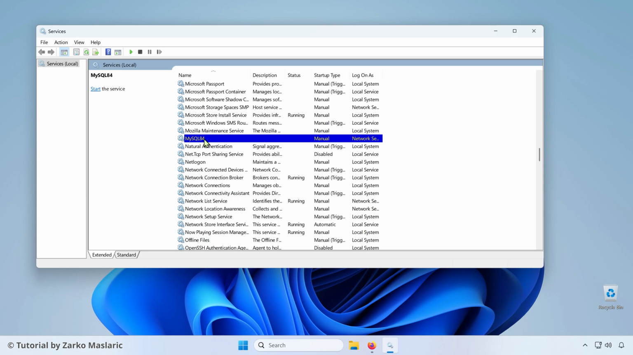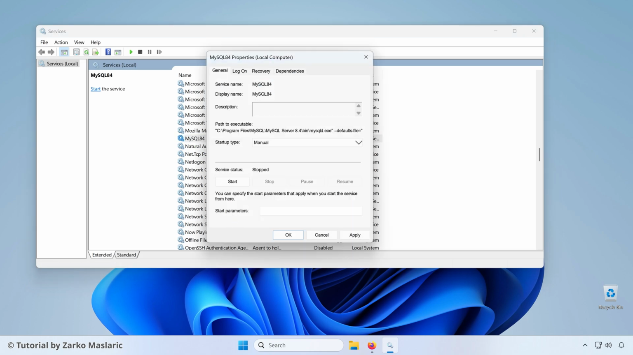Or it's better to actually right-click on it with your mouse and then choose Properties. And here, the first thing that you want to set is the startup type. So it should be automatic. It should not be manual, and it should not be disabled as well. We want to have it set to automatic, so we're sure that the MySQL local server is being started automatically every time. So the next thing you want to check is the service status.